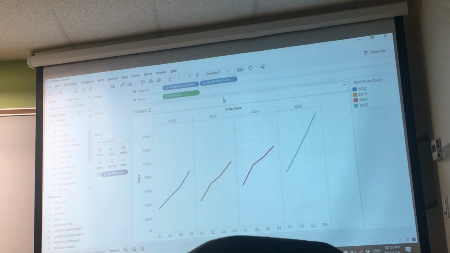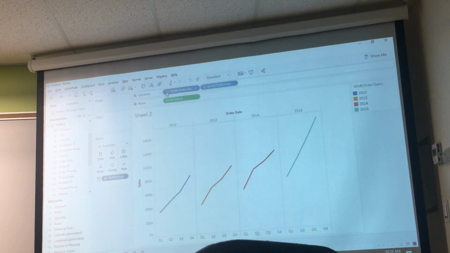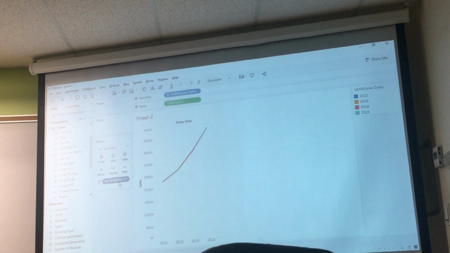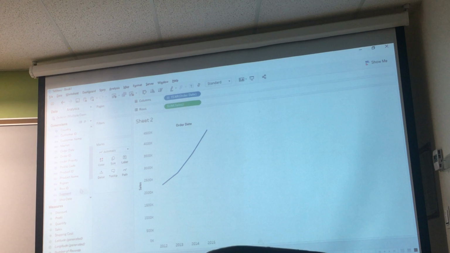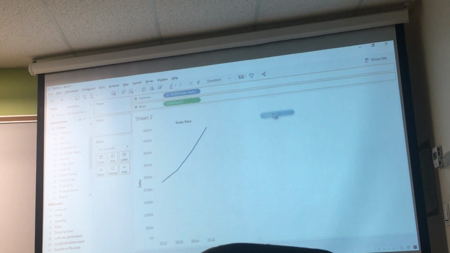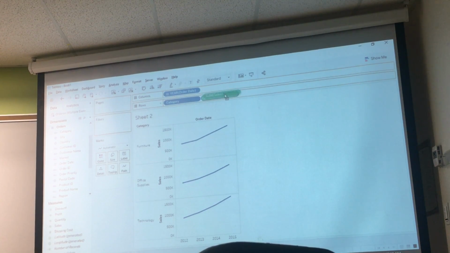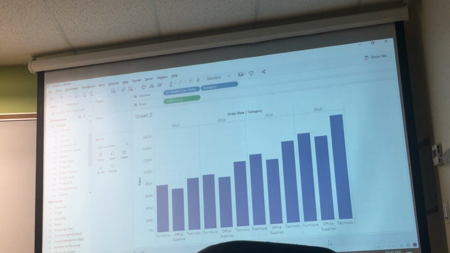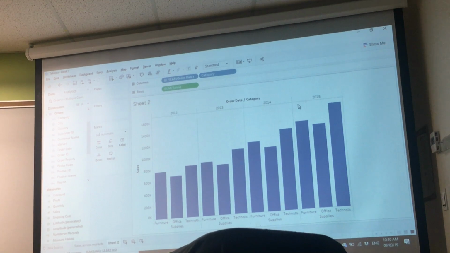Now, let's pull it back to years. Let's remove the colors and let's analyze this by product category maybe. Category. Is there a better way of doing it? Oh yes. So this is how categorical sales happen.